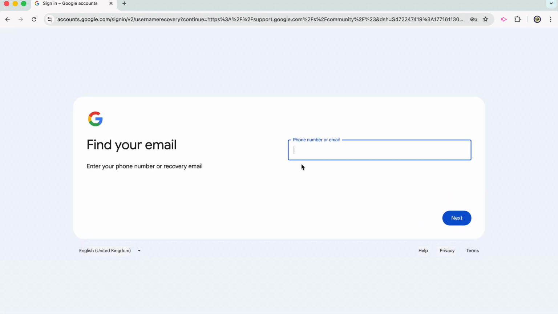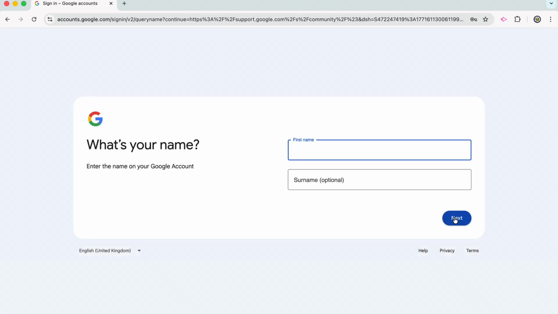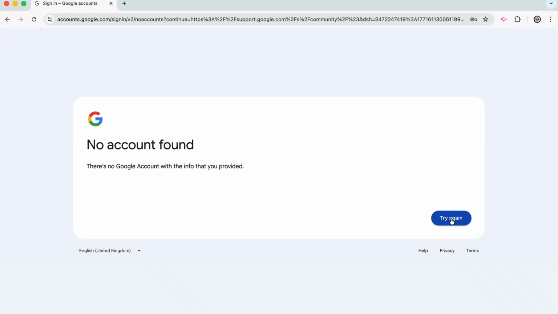So I'm now being asked to enter my phone number or recovery email. And I'm going to do that. I'm going to actually enter my recovery email address, and I'm going to click on next. And here I'm being asked to enter my first and last name, and click on next. And I'm being told no account found. There is no Google account with the info that you provided.